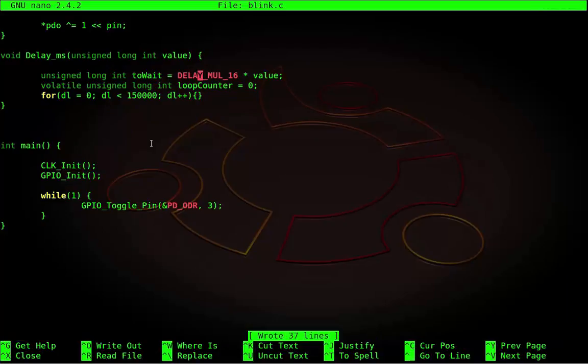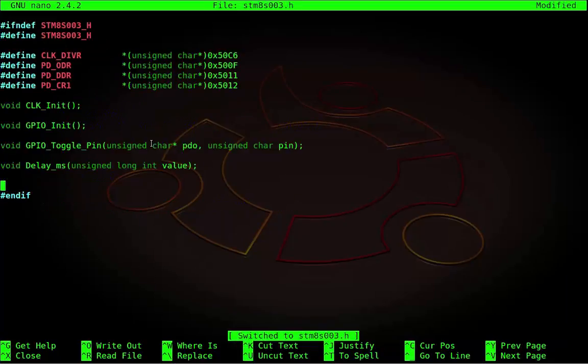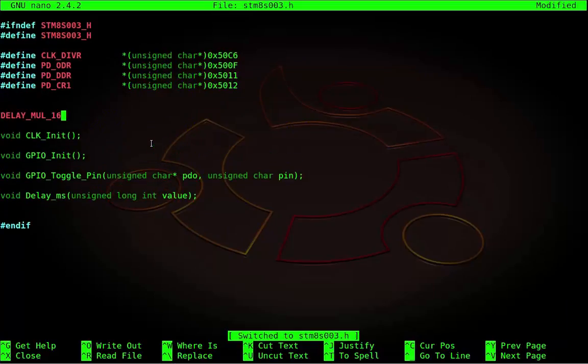So let's save the file and let's copy this constant. I mean, it's a constant. We just want to introduce it as a define. So let's copy this, let's go back to the header file, and let's paste this here.